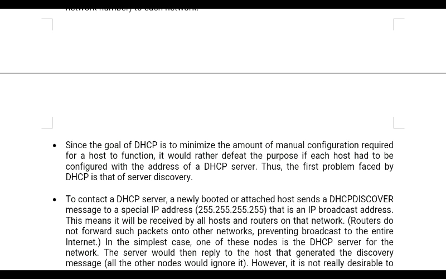This DHCP message has a special IP address, that is 255.255.255.255. So to this special IP address, this DHCP discover message is going to be forwarded. Now the server which is present in this particular network is going to receive this DHCP discover message, and for the host which requested the IP address, it is going to process it, and the IP address is going to be allocated to the particular host. Okay, this is what is going to happen.